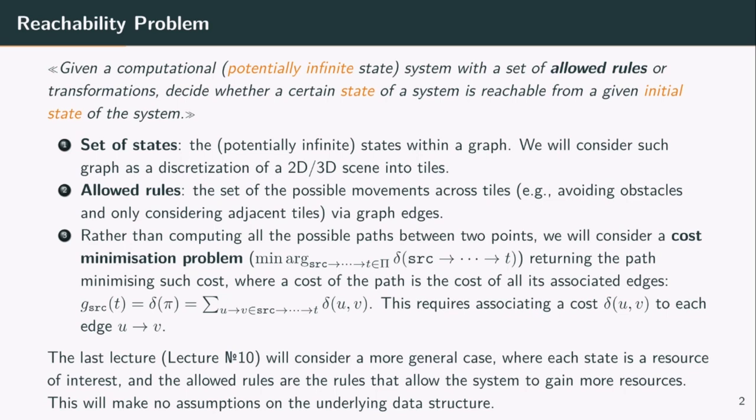And then I'm telling you what this kind of mathematical clutter means, okay? So what you're saying from SRC to T is our path within the set of all the possible paths, pi in uppercase. So we are considering a specific path pi.